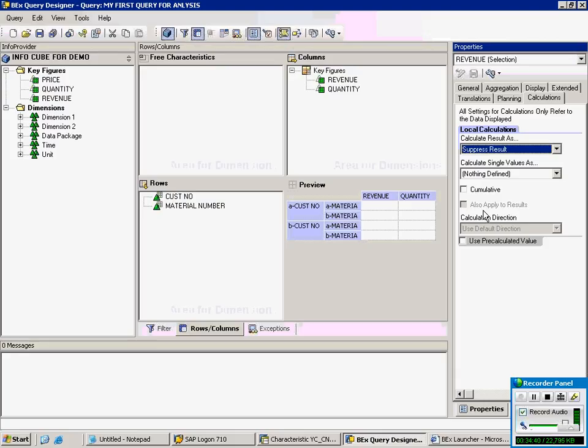Along the rows, if you suppress the result, what happens now? For both the key figures, it is suppressing the result. But suppress along the column means only for the particular key figure, it is going to suppress the result. Okay, so that is how you can calculate your result value. And what is that now? Calculate.